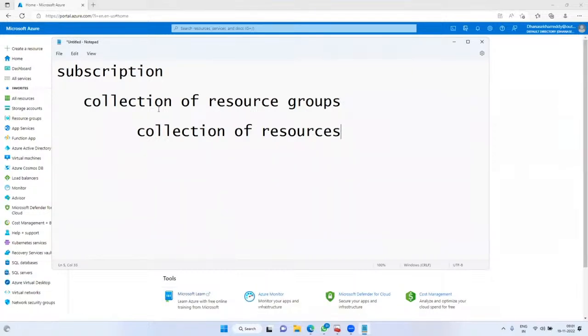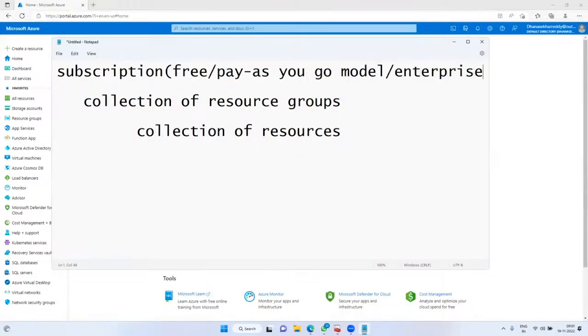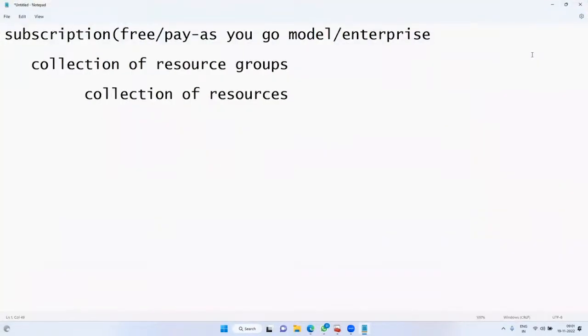Next, subscription, in a sense, we have different types of subscriptions. One organization may have n number of subscriptions. I can say free trial, pay as you go model. Also we have enterprise edition. Also we have Visual Studio Enterprise, Visual Studio Premium, Visual Studio Developer. Got it? This is about subscription. Clear?